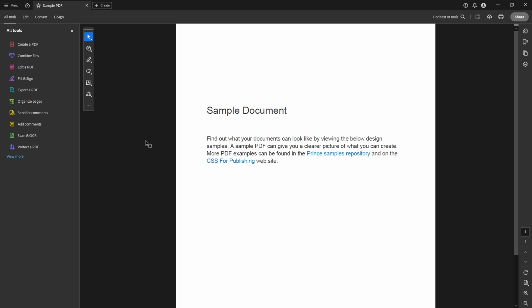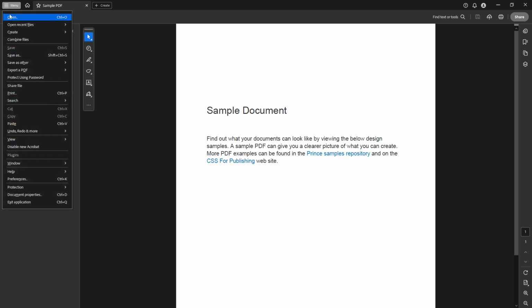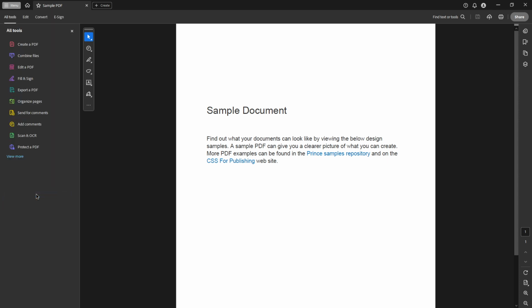Once your file is open, direct your attention to the menu bar at the top of your screen. Here you'll find various options, but for our purpose you'll want to click on File. After clicking File, a drop-down menu will appear. From this menu, select Properties. This step opens a new window that provides detailed information about your PDF document.